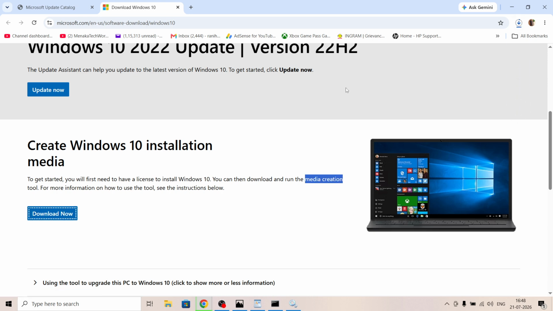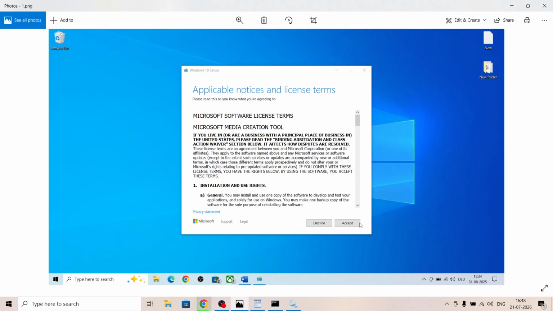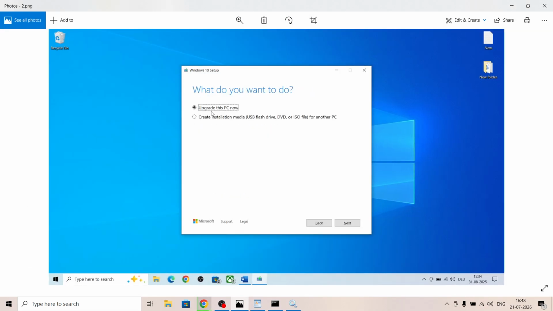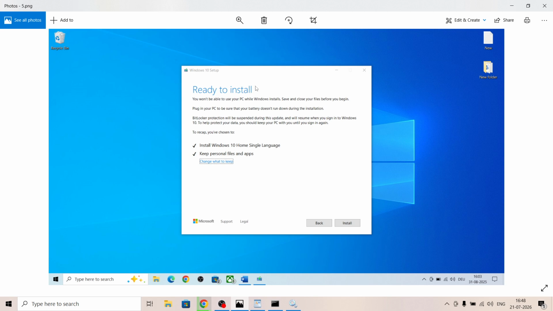Click on download now, and then you can run this exe file, and then click on accept over here. By default, upgrade this PC now will be selected. Click on next, and then let the download complete. This process will take some time. Once done, click on accept over here, and over here you can see ready to install. By default, the option to keep personal files and app would be checked. When this is checked, you will not lose any data on the computer, so make sure this is checked. Hit install. After the installation, log into the computer and then you can check.